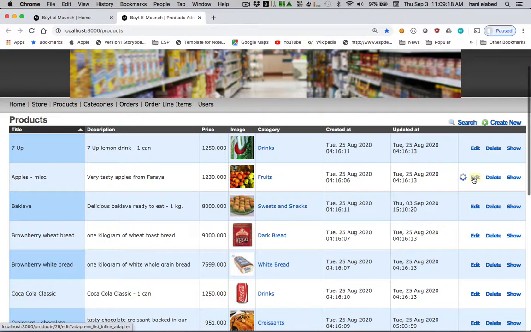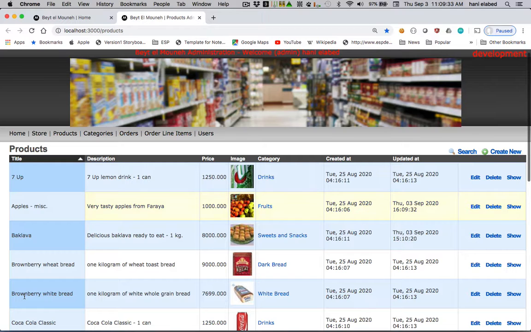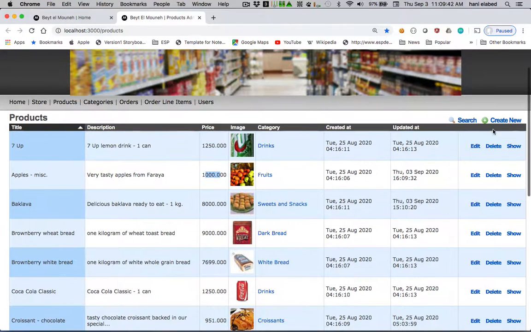So let's go ahead and edit this, and we can upload a different image for apples. We can change the price. Let's say 1,000 Lebanese pounds. Let's go ahead and update it. All is good. We've got the update, and so this is products. I really like the way it's done inline. You don't have to leave the products index page. Let's look at under categories.